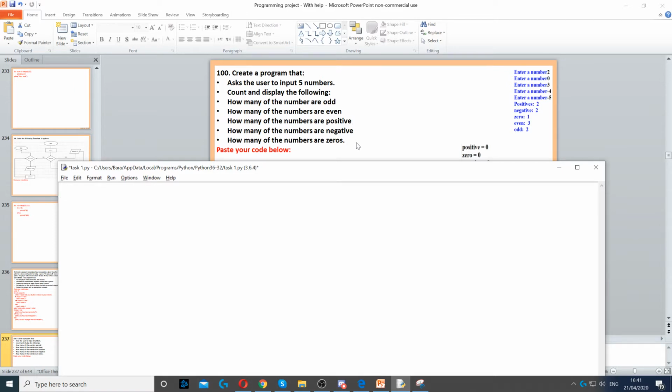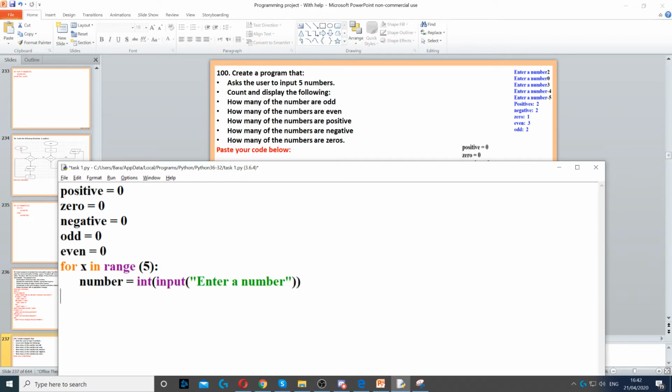So to do that, we need to first create 5 different variables, one for positive, one for zero, one for negative, one for odd, one for even, and we set all of them to 0 because we're going to be doing some counting. Then we need to use a for loop that loops 5 times because it says ask the user to enter 5 numbers. Once we created our for loop, we can use a variable called number to store the numbers in, and int for integer, and then input to ask the question.